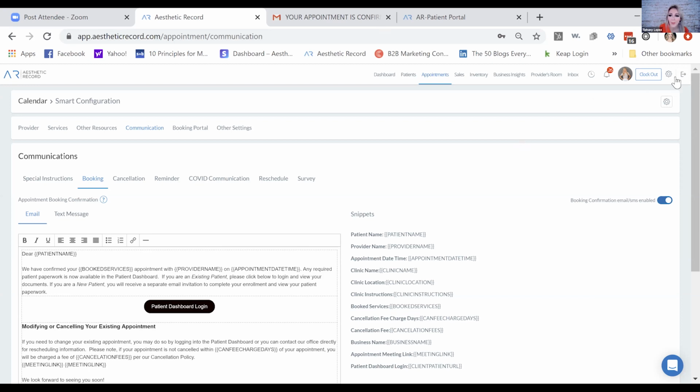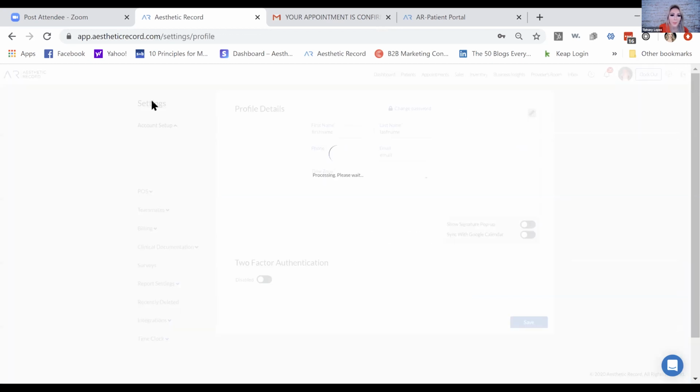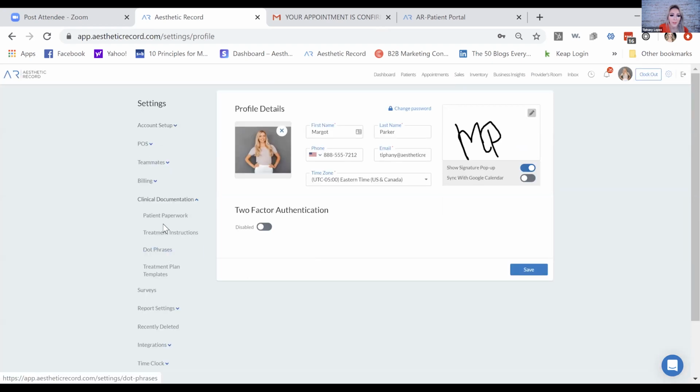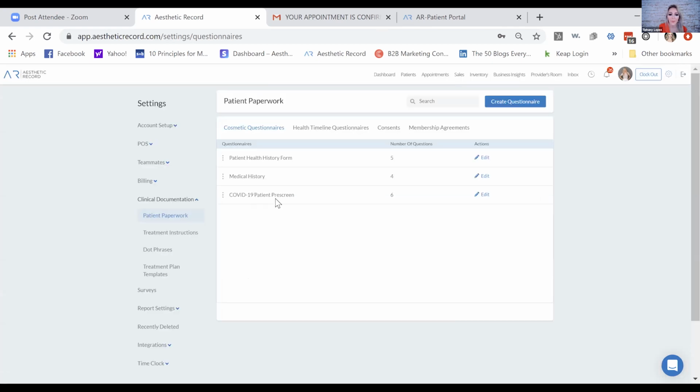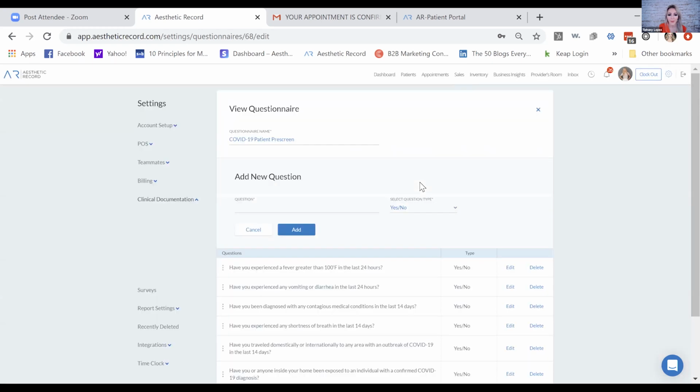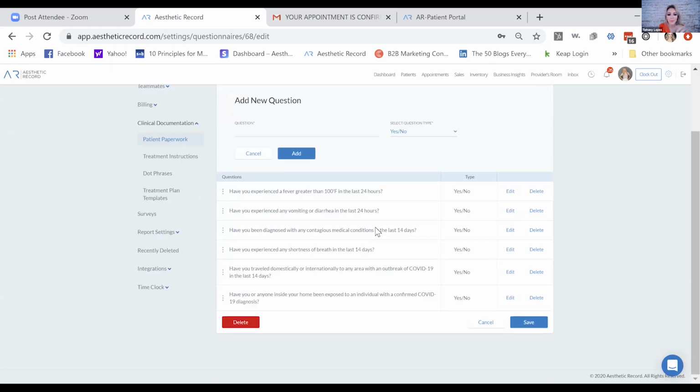Then the other part that you have in your portal today, I'm going to go to my settings widget at the top, and I'm going to go to my documentation. You have available right now, if you choose to use it, a COVID-19 questionnaire that we put in your portal for you with some different things around temperature. This is built off of the CDC recommendations. Certainly change these, delete these, however you want to do it. It's all there for you. And then we also put in for you a new COVID consent.